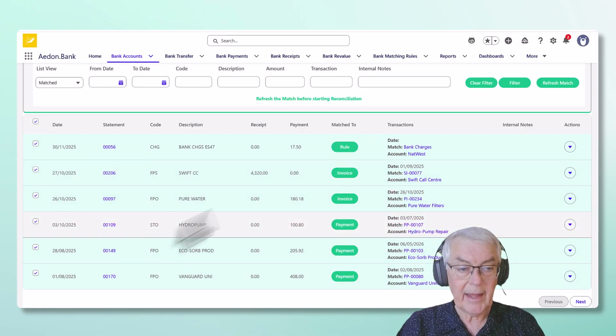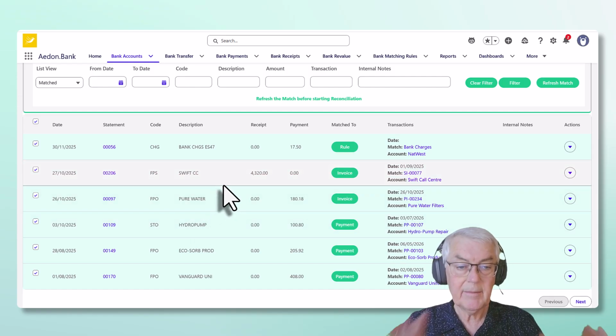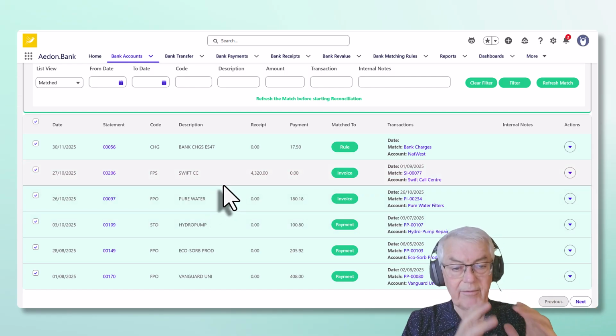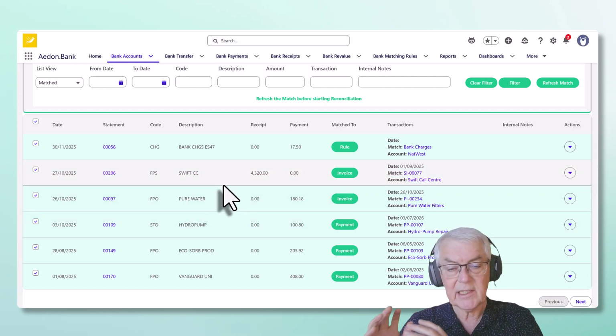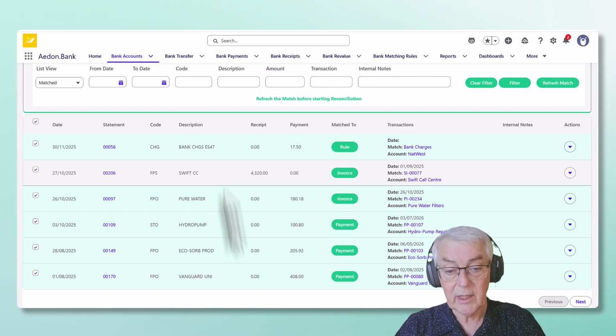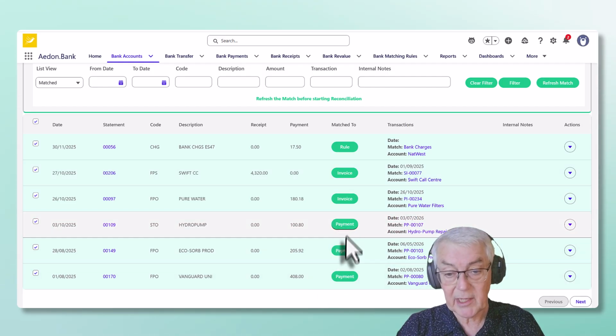Now, on the left-hand side is the bank feed. That's truth. That's come from the bank. And on the right-hand side, you've got the ledger entries, which is what we're trying to match to. And you can see that there are 3 different types of match, and you do them in this sequence, very important. So the first match that you do is match to payment.